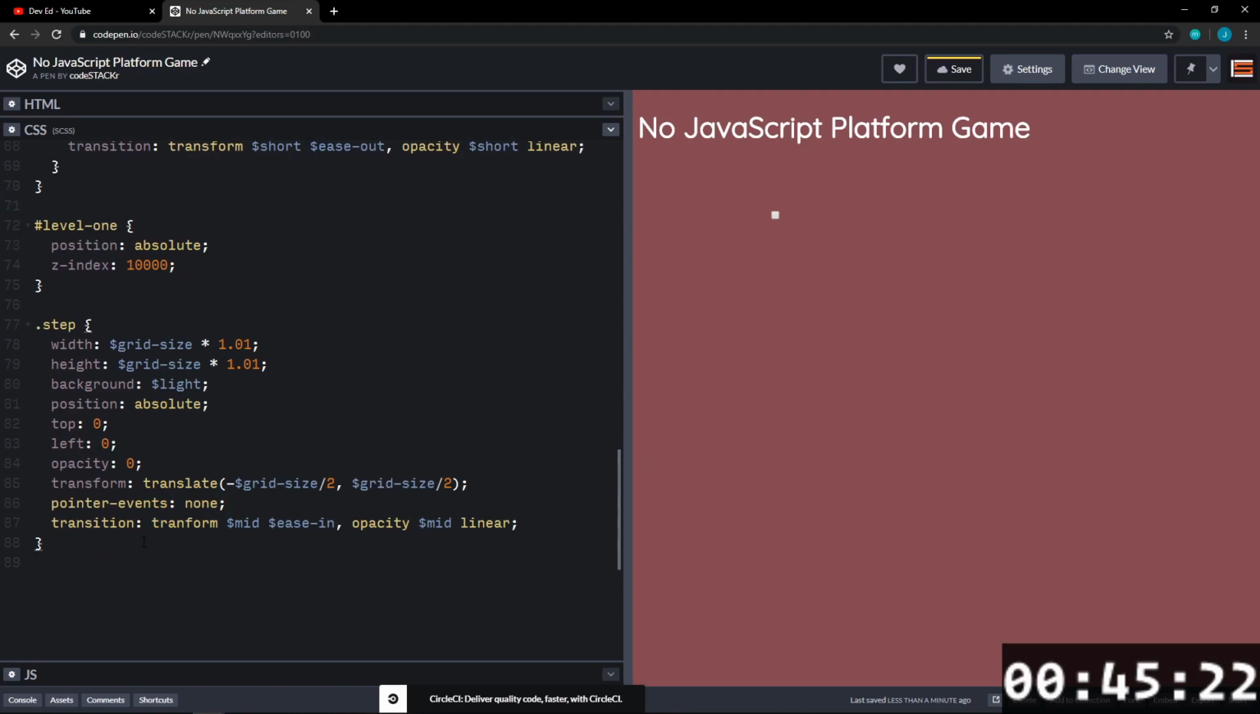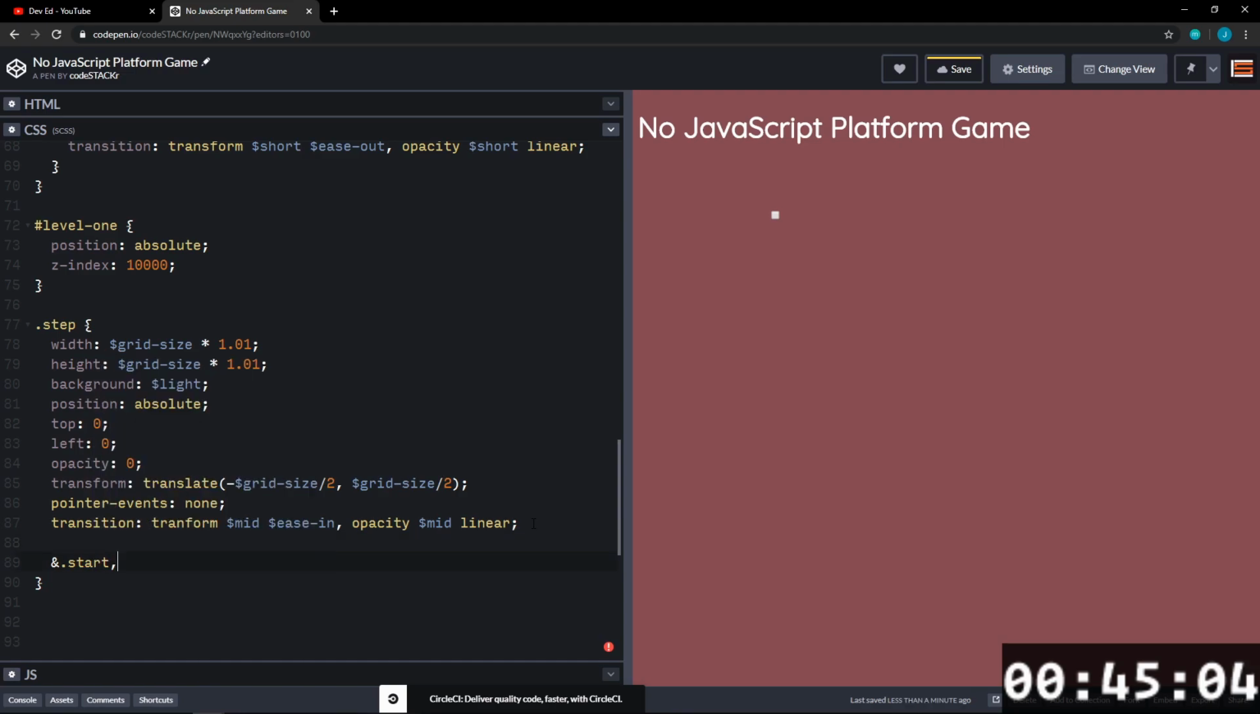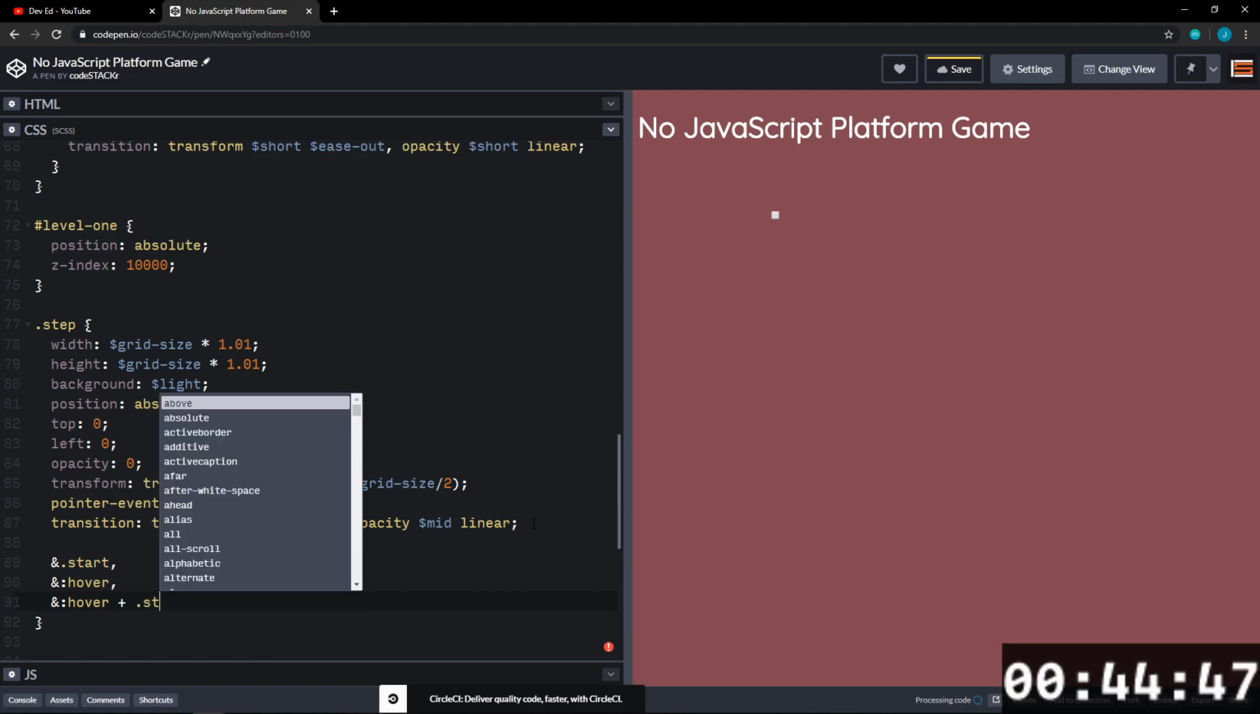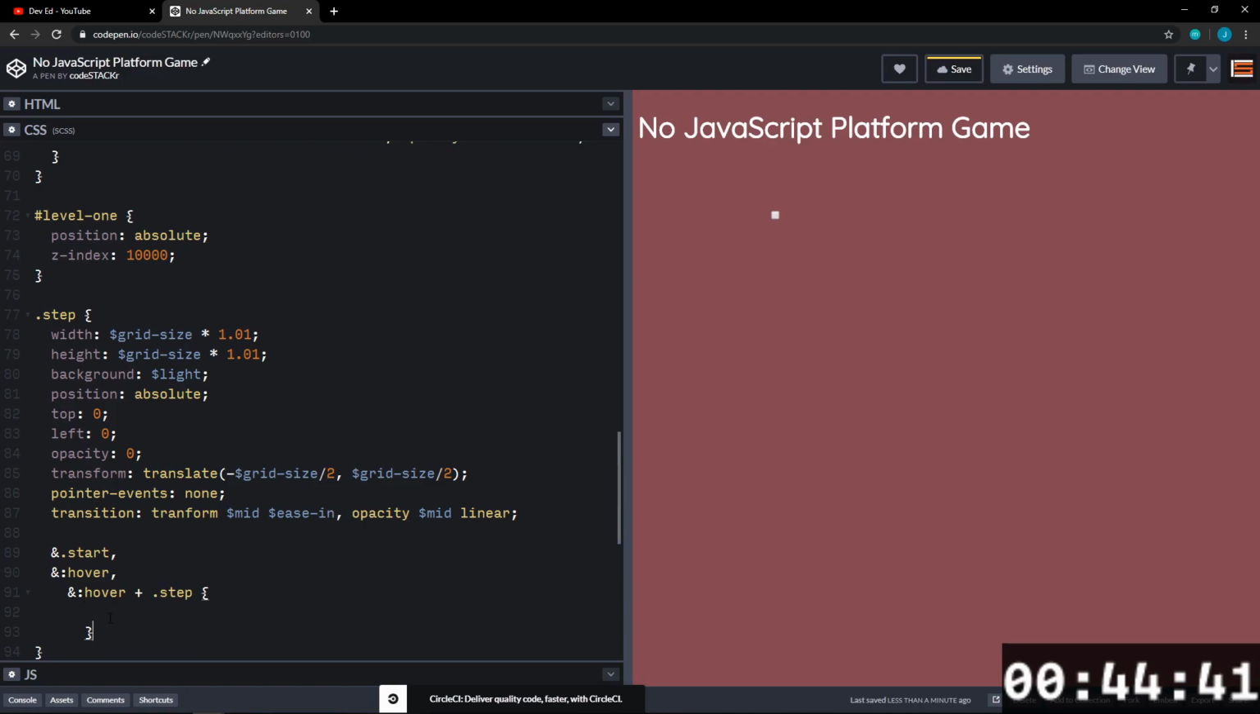All right, let's go down to start. Oops, this was still within our step. Ampersand start. And on hover, and on hover plus step. All right, let's just start with that. Why is this formatting weird?